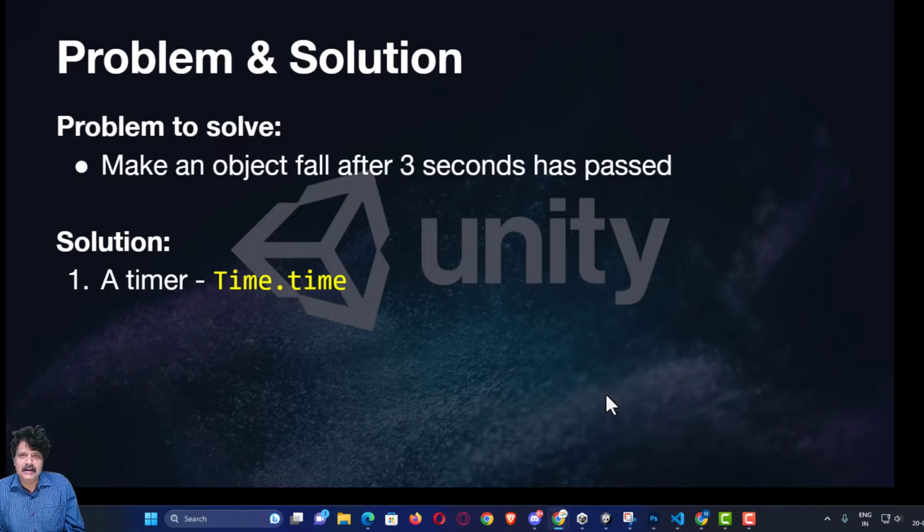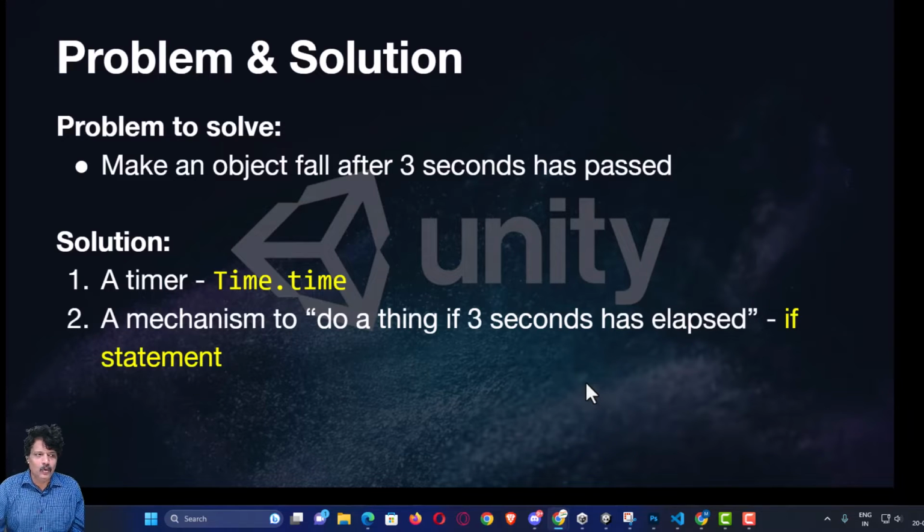Now the next thing is, I have to find out whether 3 seconds have passed or not. How are we going to do it? I need to test a condition. These are called conditional statements. Conditional statements are statements which get executed when a particular condition becomes true. And one of the conditional statements that we are going to use is the if statement. What does the if statement do?